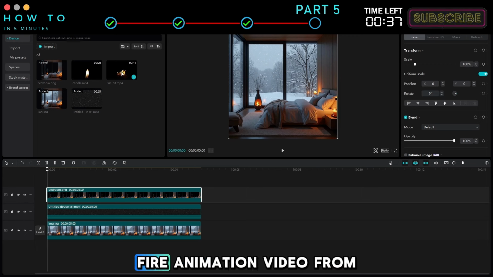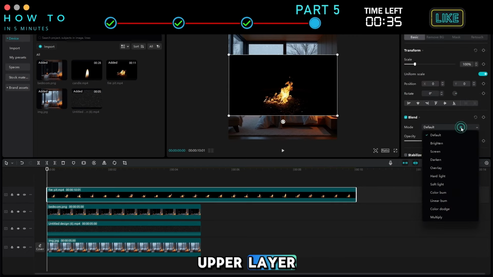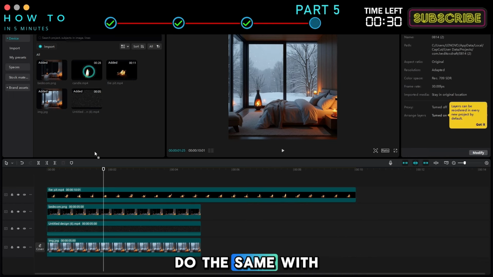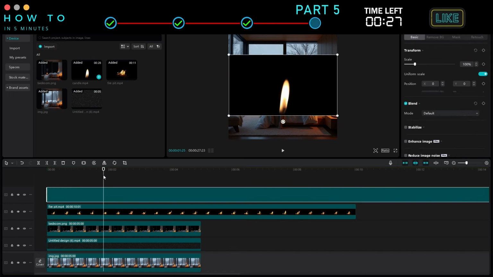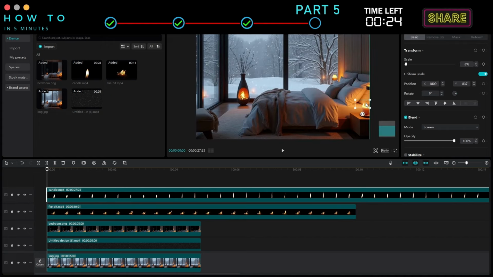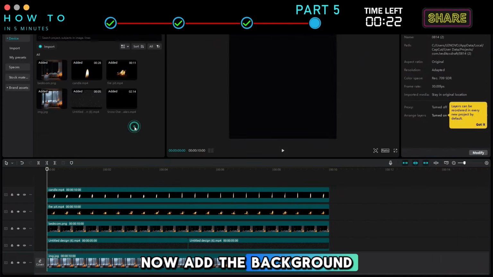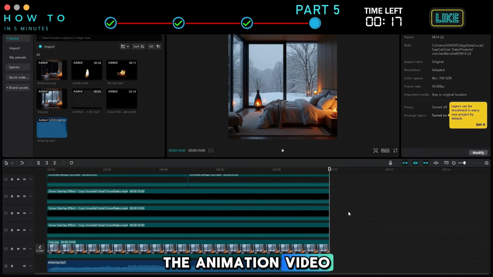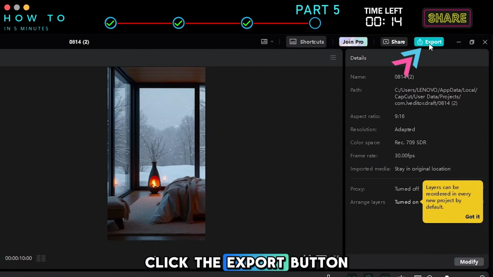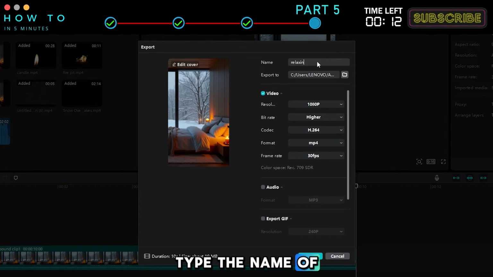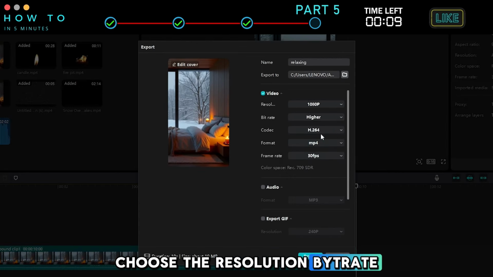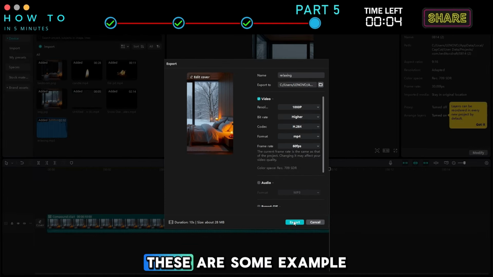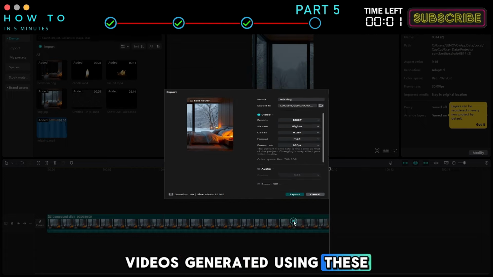After that, add the fire animation video from part 3 on the upper layer, resize and make adjustments. Do the same with the candle video. Now, add the background music from part 4. Adjust the volume and music length to match the animation video. Once everything is set, click the Export button. Type the name of the video, choose the resolution, bitrate, format, and frame rate, then click the Export button to export your video. These are some example videos generated using these steps.